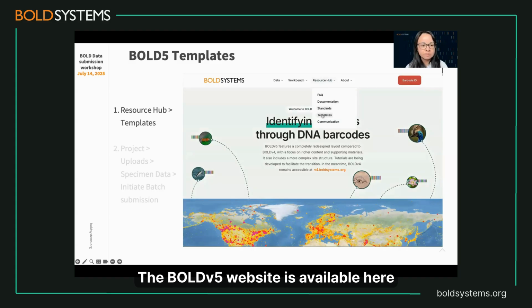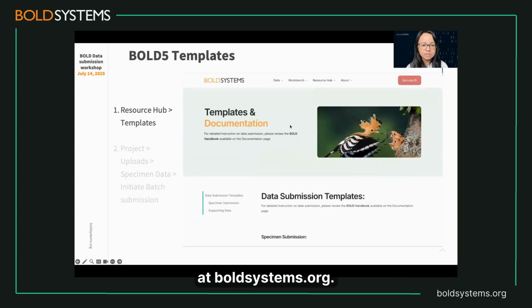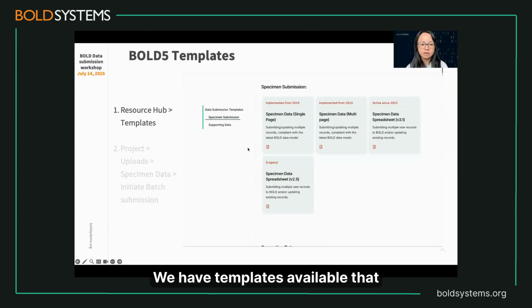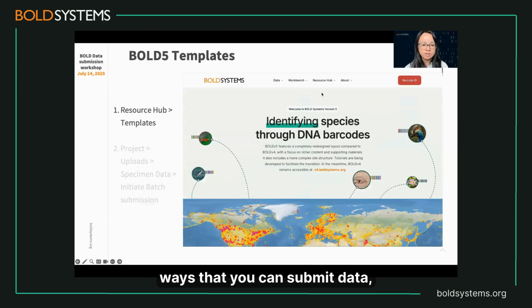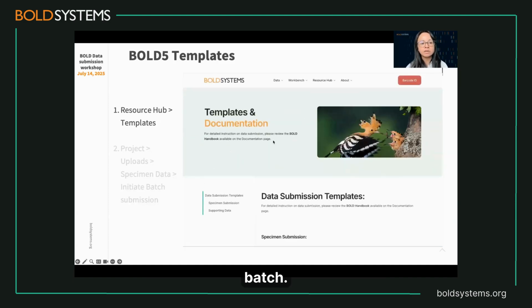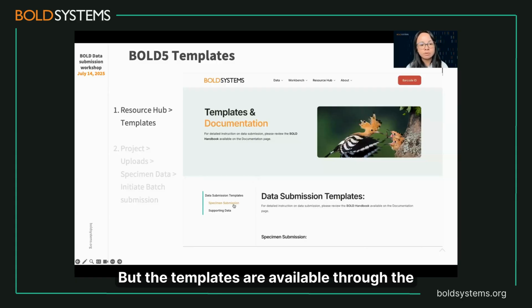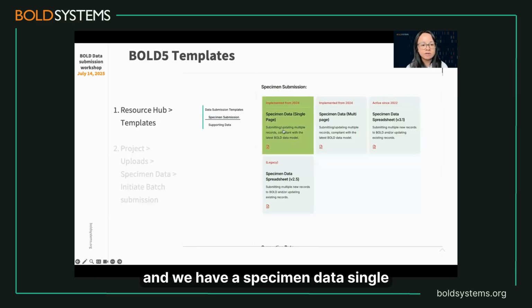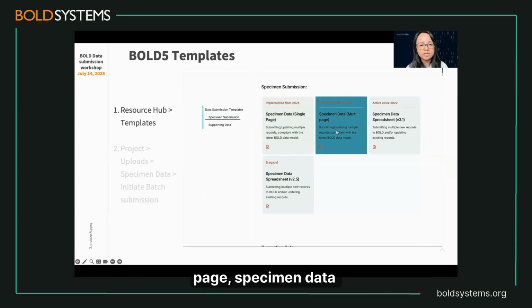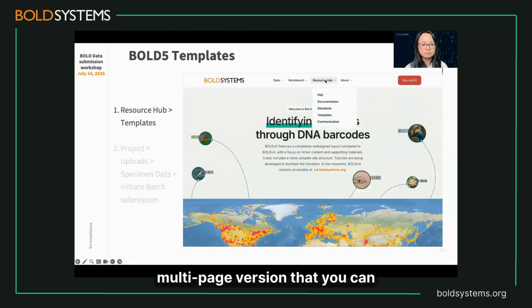The BOLDv5 website is available here at boldsystems.org. We have templates available that have been updated for BOLD 5. There are a number of different ways that you can submit data, either one record at a time or as a batch. The templates are available through the Resource Hub. You can browse over to it, and we have a specimen data single page and specimen data multi-page version that you can use to enter your data.